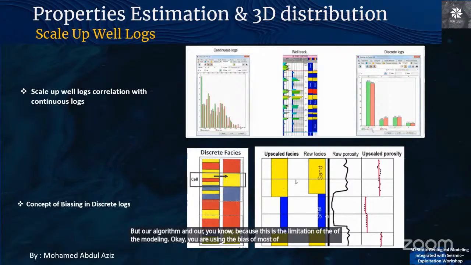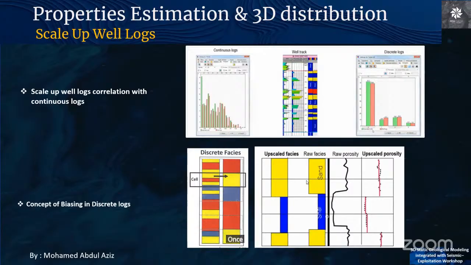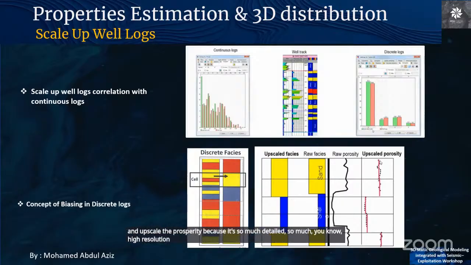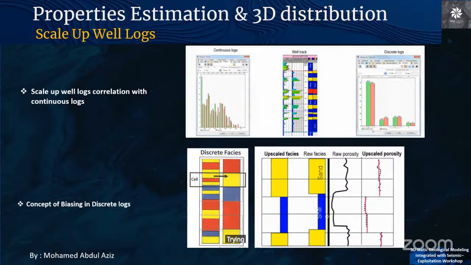So you are telling the software, once you have most of the cell as sand, consider it all sand, and the same in each cell like that. This is the concept of the bias data, most of, I mean. After that, you will have a raw porosity here, and upscale the porosity, because it's so much detailed, high resolution logging, by averaging.